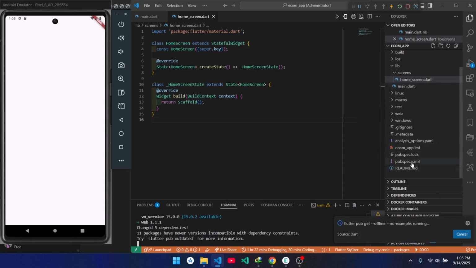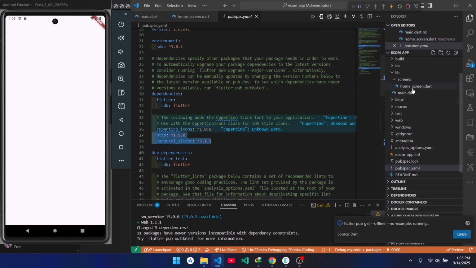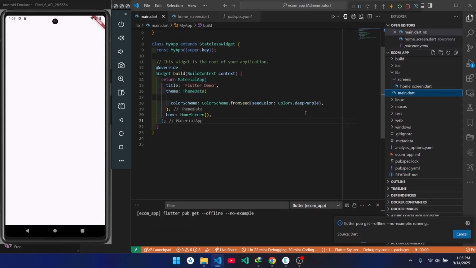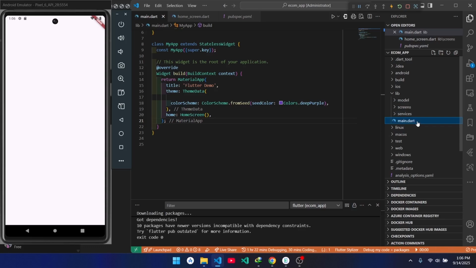Once those packages are done running, we can come here. As we can see, the packages have been added to the project. Go back here. The next thing after the project setup is the folder structure. Firstly, we're going to have the models. Then the screens, which we already have. The next thing is the services. This is where we're going to put our API services. Once we're done with the services, the next thing is the widgets. This is where we're going to put our reusable widgets, right?